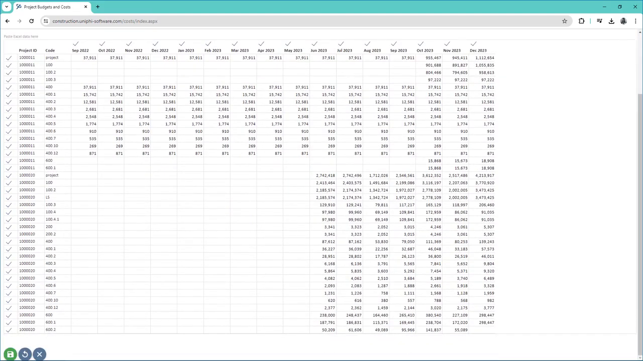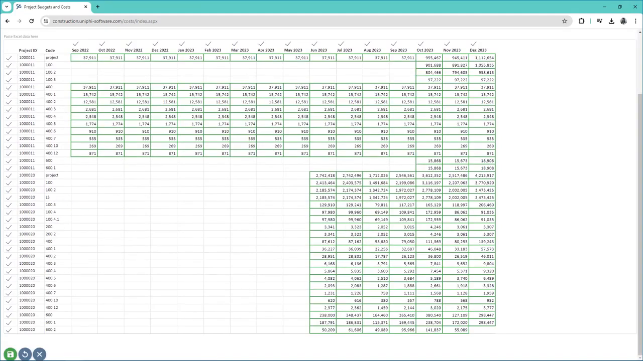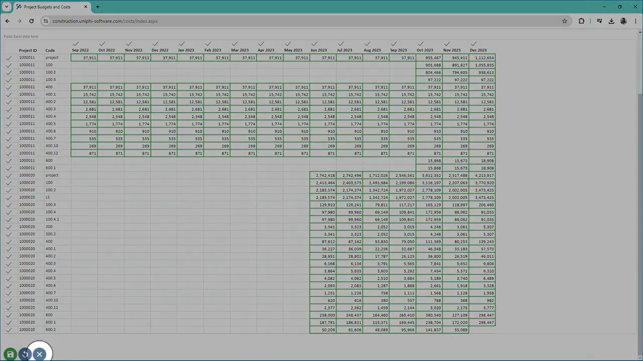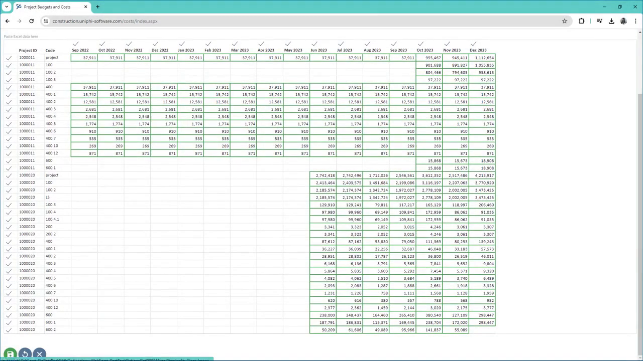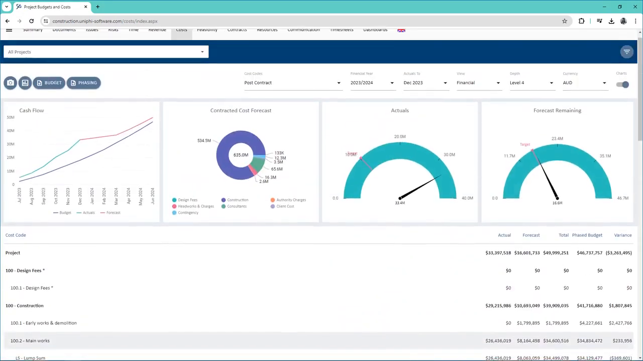Press the green Save icon to import. Data that imported successfully will be outlined in green. When you are done, press the X icon. You can see the actuals have been updated.